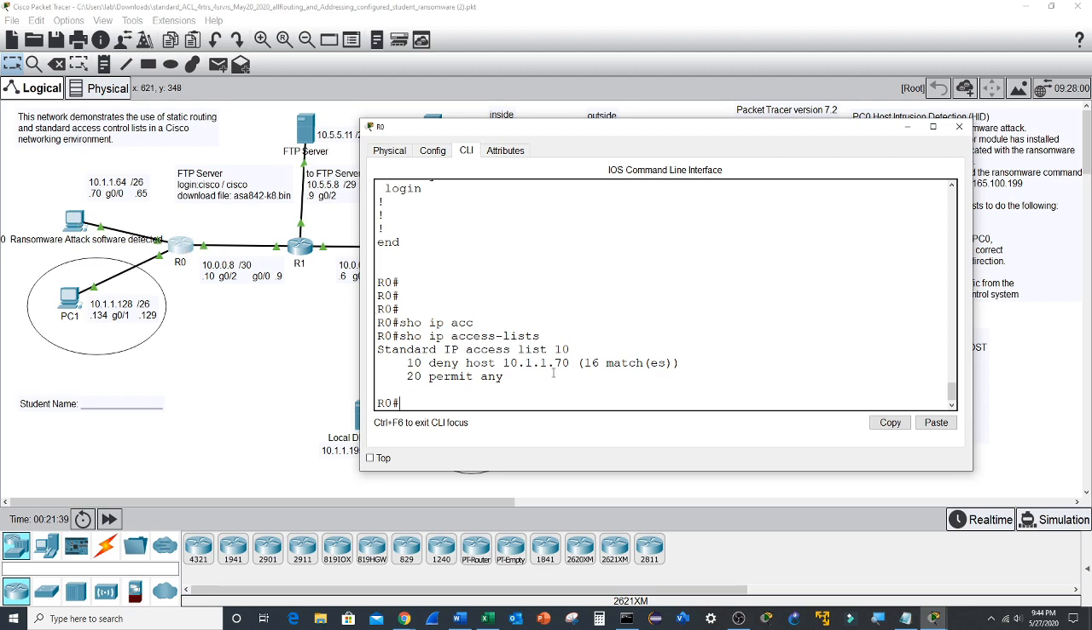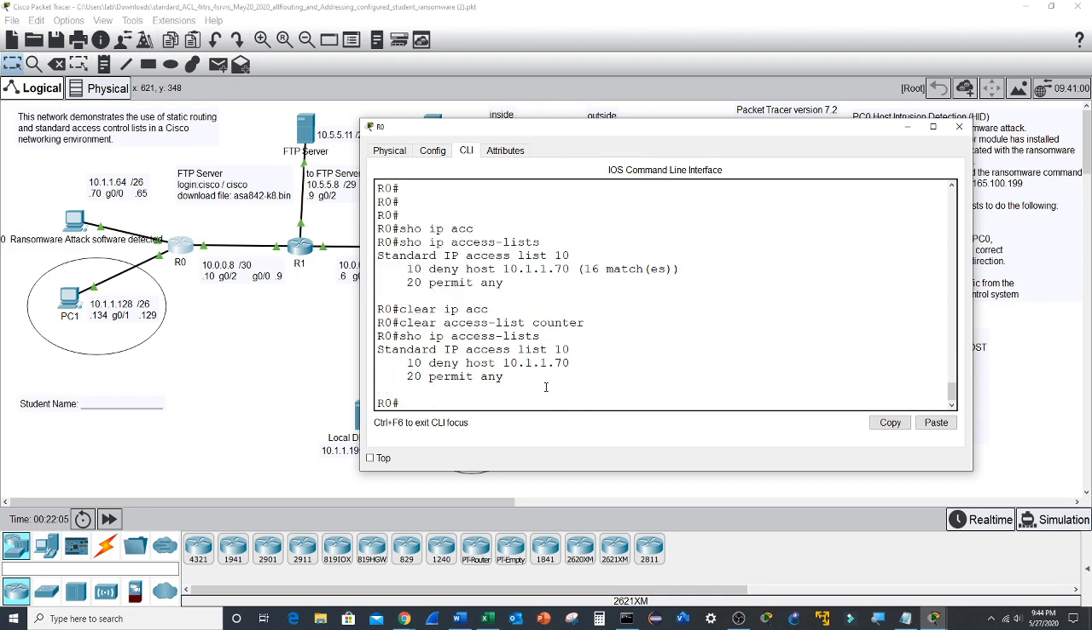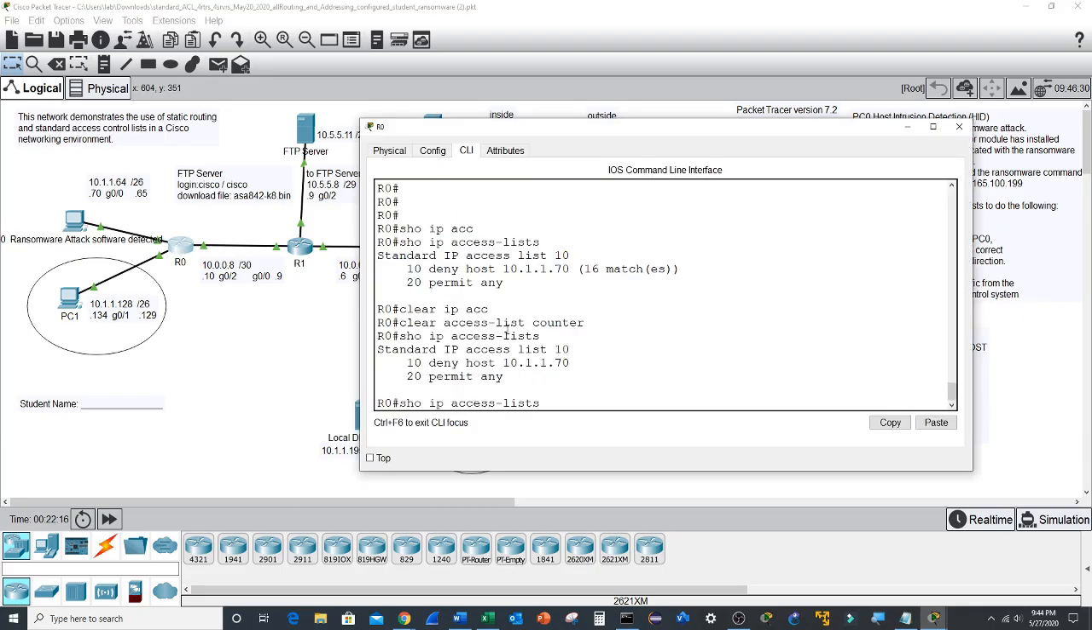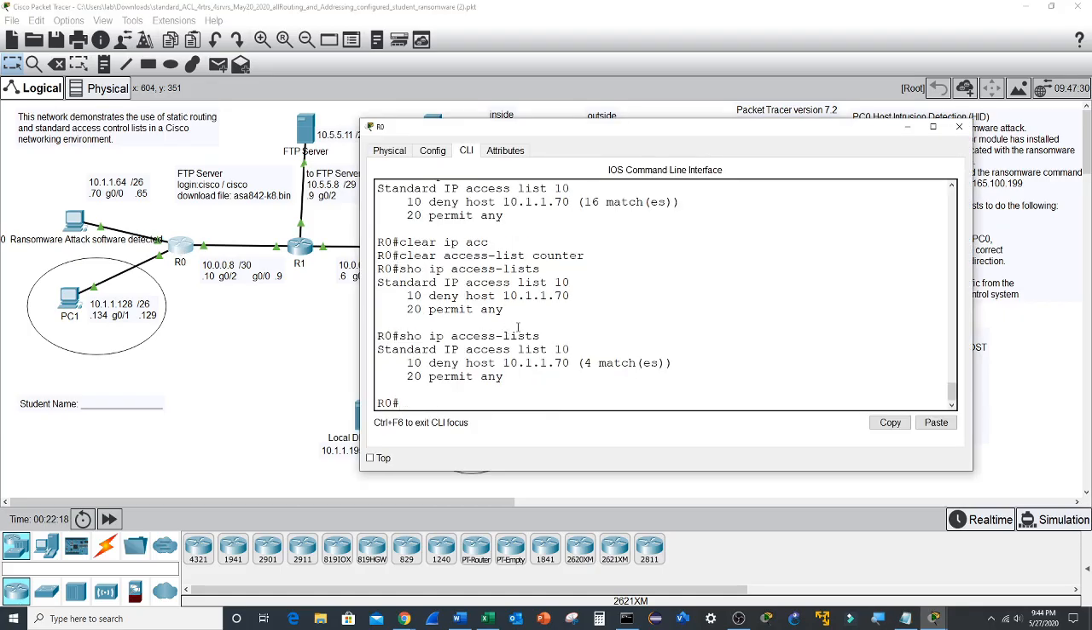R0, let's clear this. We got 4 matches for the failed pings coming from this PC. So all traffic coming from the ransomware attack victim is blocked as well.